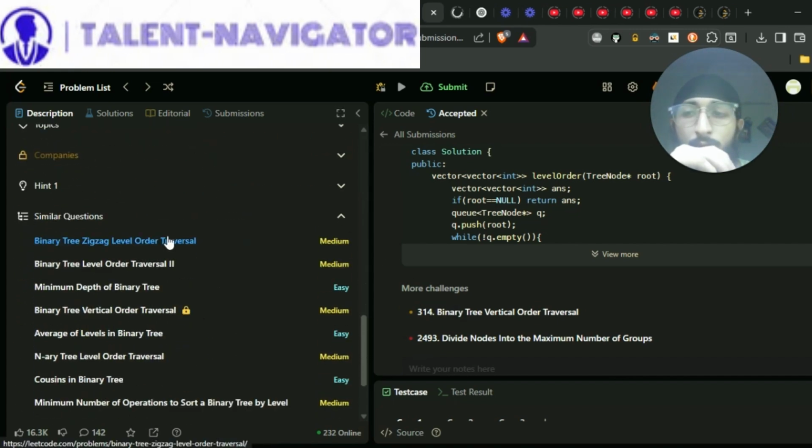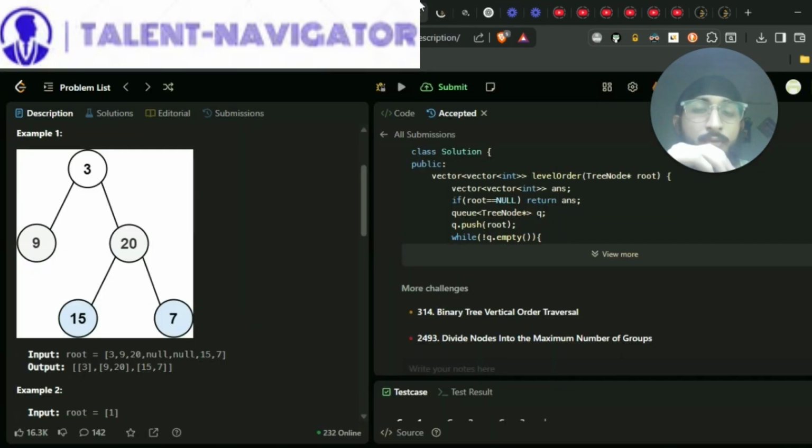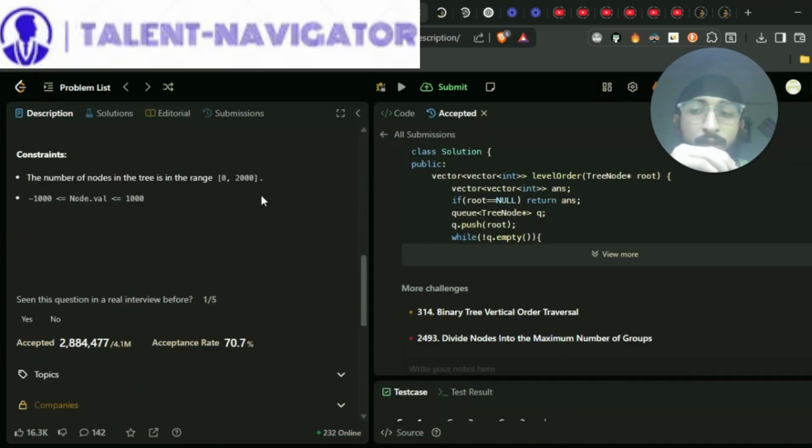Now let me go over to binary tree zigzag level order traversal for you. So this is also a similar problem. So we'll be covering that.